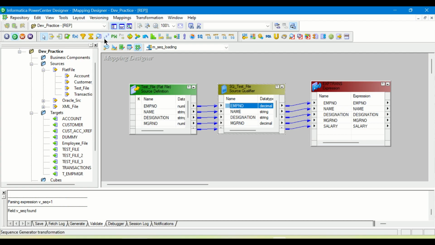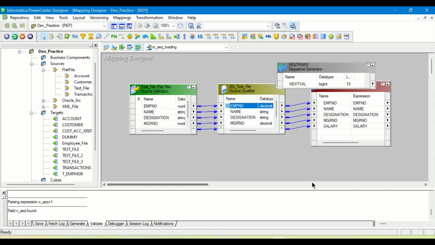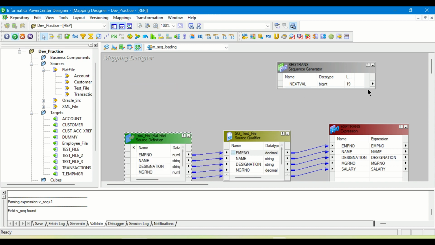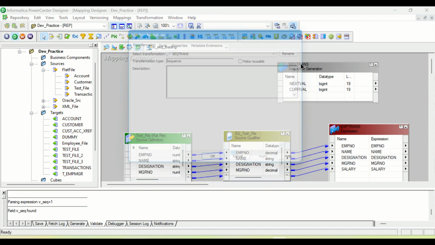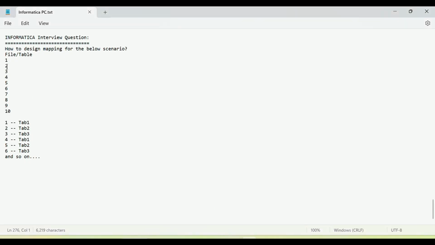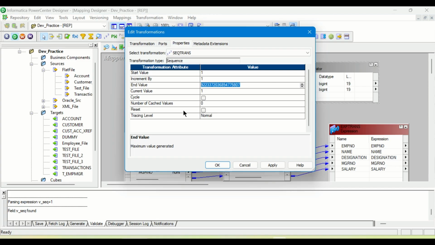Now I'll take the sequence generator. Here is the sequence generator. In the properties, the starting value is 1, and I need to increment it by 1. For the end value, I don't want such a large number. The scenario here is 1 to 3, and after 3 it should go back to the first table. So I'll keep the end value as 3, and then I'll make it a cycle.